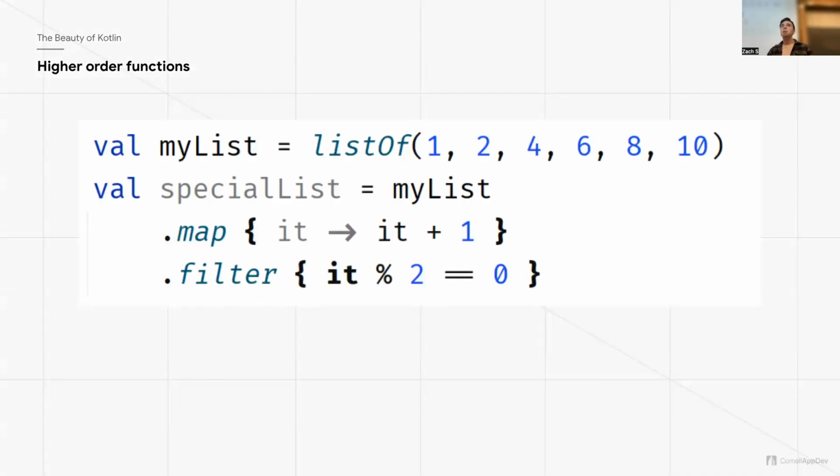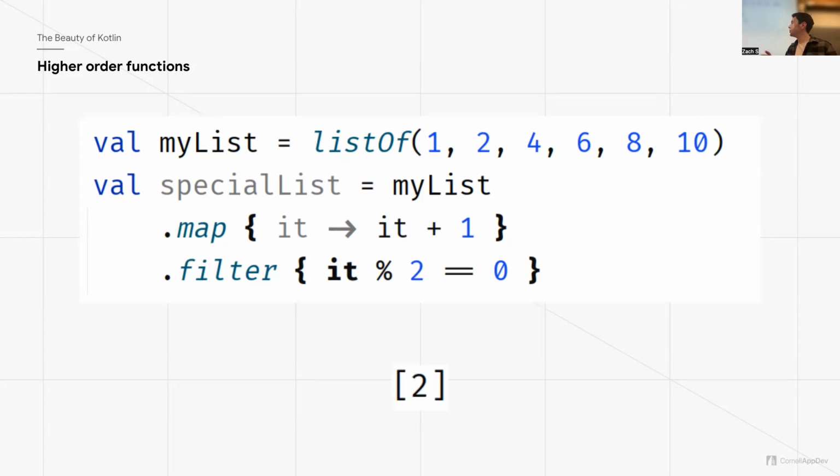Another really cool thing that we can do is compose these functions. We could first map my list to an incremented version of itself, and then apply this filter. So does anyone know what values this list would contain? Values or value? What do you think? Yeah, that's right. That's why I said values or value. So it would just be 2.